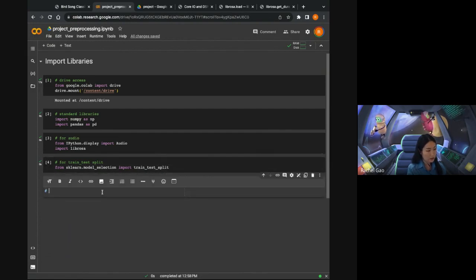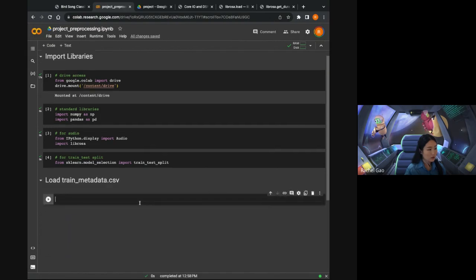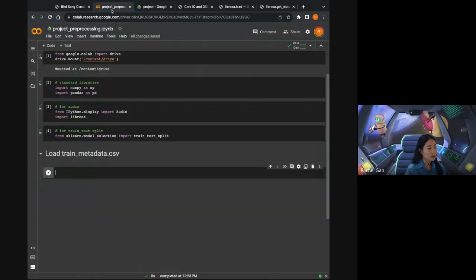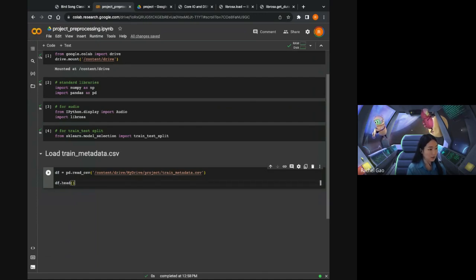I'm going to load my CSV file. My metadata.csv is saved in my Google Drive project folder, which is right here, you can see. So I'm going to use pandas to load it up. And my path is content, drive, my drive, project, and the name is train.csv. I load it. I'm just gonna take a look at the first 5 rows.